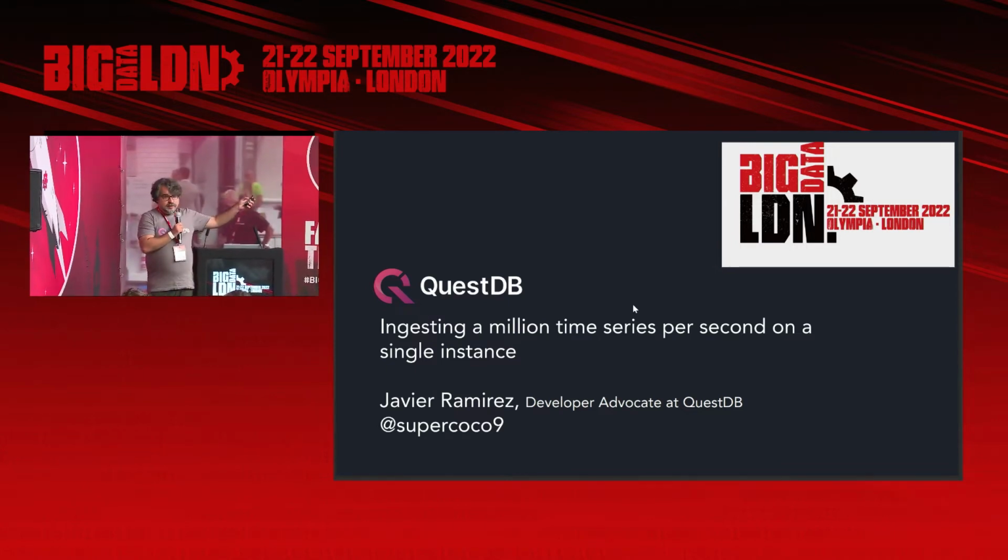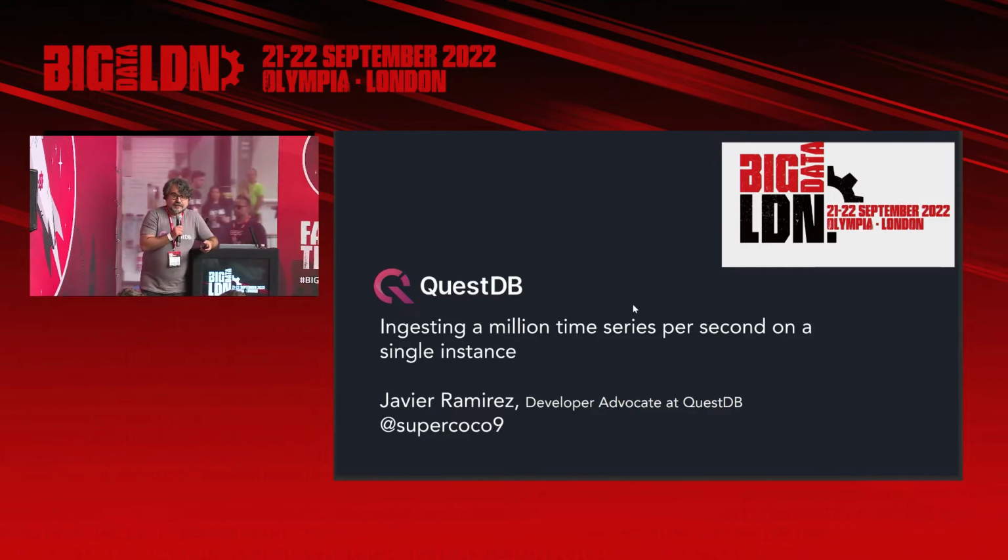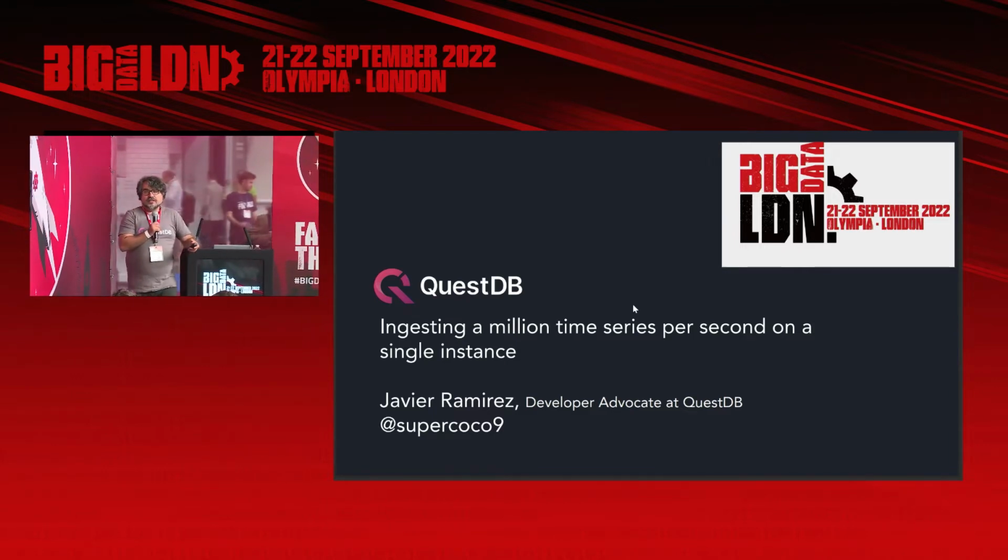So I'm going to be speaking today about fast data. I'm going to be speaking about an open source database. It's called QuestDB. And I'm going to tell you why we are building this open source database and how we are designing it internally in order to make it perform fast.